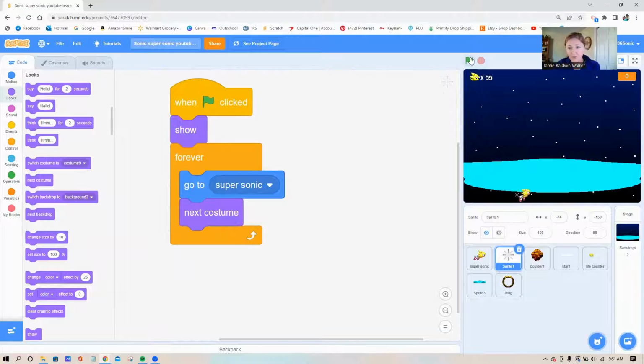Stick that right underneath your blue block. Now let's see what happens. Okay, that looks a lot better. Now sprite number 1 is switching through its costumes. And it kind of gives Supersonic some cool, I don't know what you would call those, stars, I guess, shooting out behind him. Okay, next, we need to get our score a little bit dialed in.